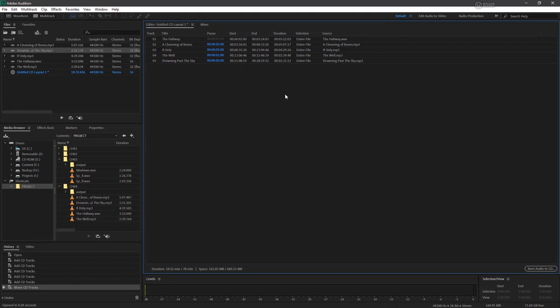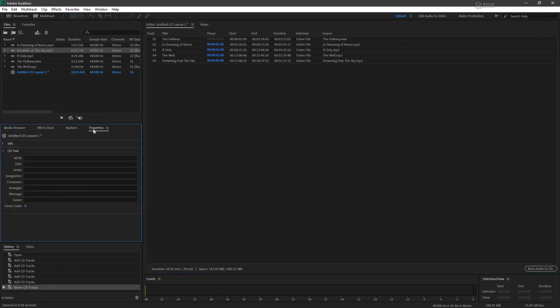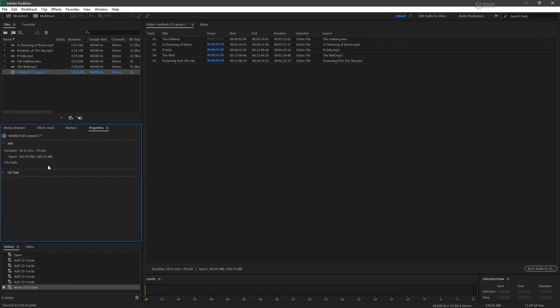However, there are a couple of additional things we can do. For instance, if we go to our properties panel here, here's Untitled CD Layout 1. Now, we can put in our CD text here, so things like titles, artists, and so forth, and that will actually come across in the CD text information once we burn our CD. There's also a bit of information here to tell us what the duration is. So this is a very short CD here, 18 minutes and 32 seconds.